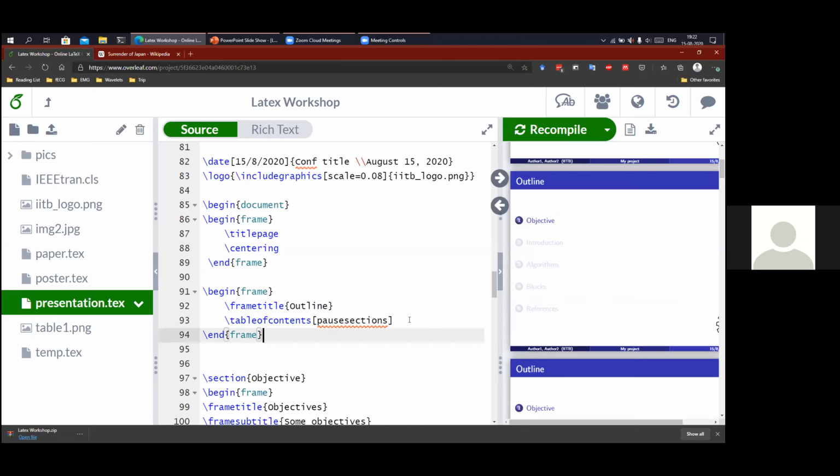And in PowerPoint, this would just be in one slide with animation. That's all. So if you want to get your sections, your outline one by one, then you can just use this pause=sections within square brackets after table of contents.